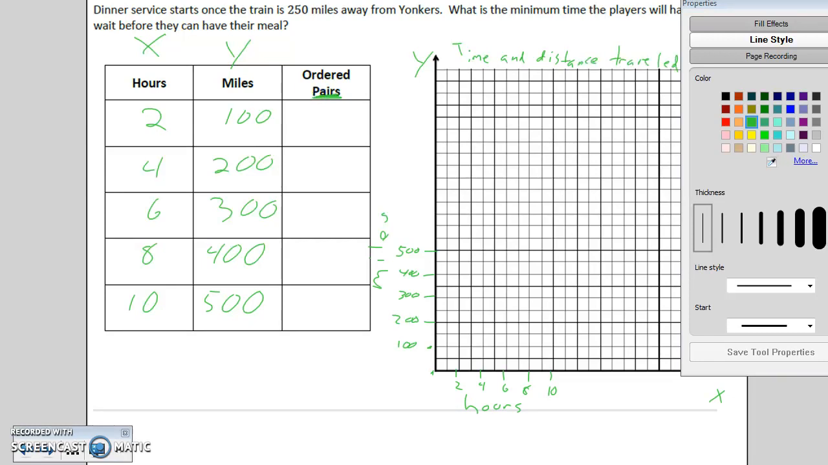So let's just put our ordered pairs. If this is my x, and this is my y, then my ordered pairs are going to be 2 and 100. This is going to be 4 and 200, 6 and 300. Don't forget to put them in parentheses with a comma in the middle, because it tells me that there's 2 numbers and that the x is first and the y is second. 8 and 400, and last one is 10 and 500.